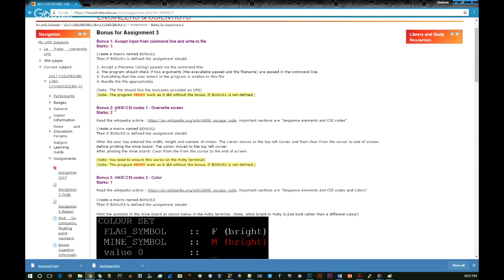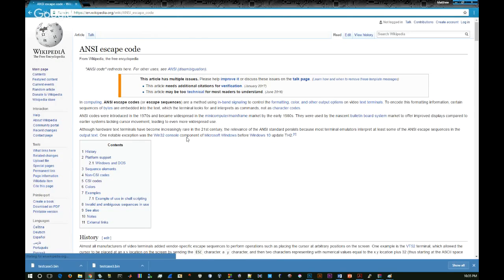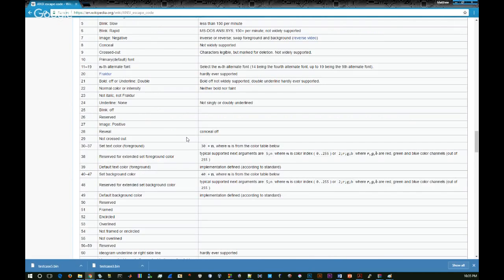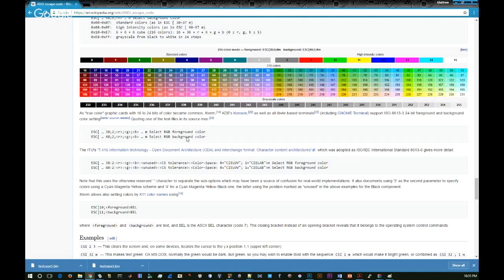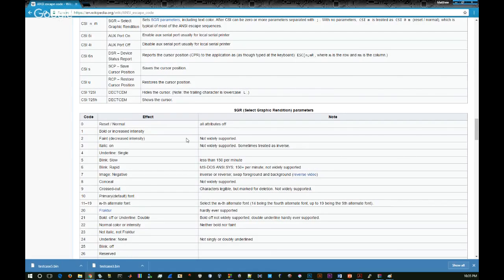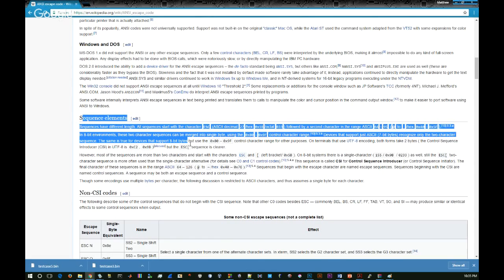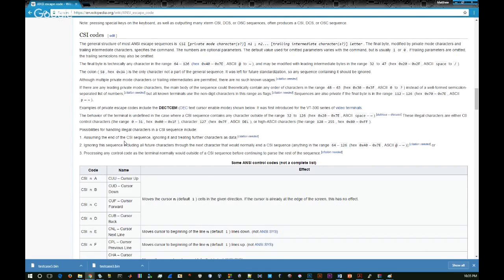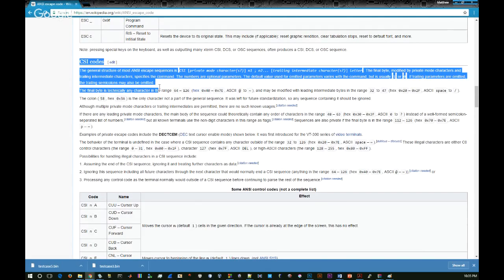Then bonus 2, ANSI CSI codes, overwrite screen. This is more of a research task. Read the Wikipedia article. We go to Wikipedia and we read all this, which is all really cool and fun stuff. The main parts are going to be sequence elements. We don't care about non-CSI, we care about CSI codes.